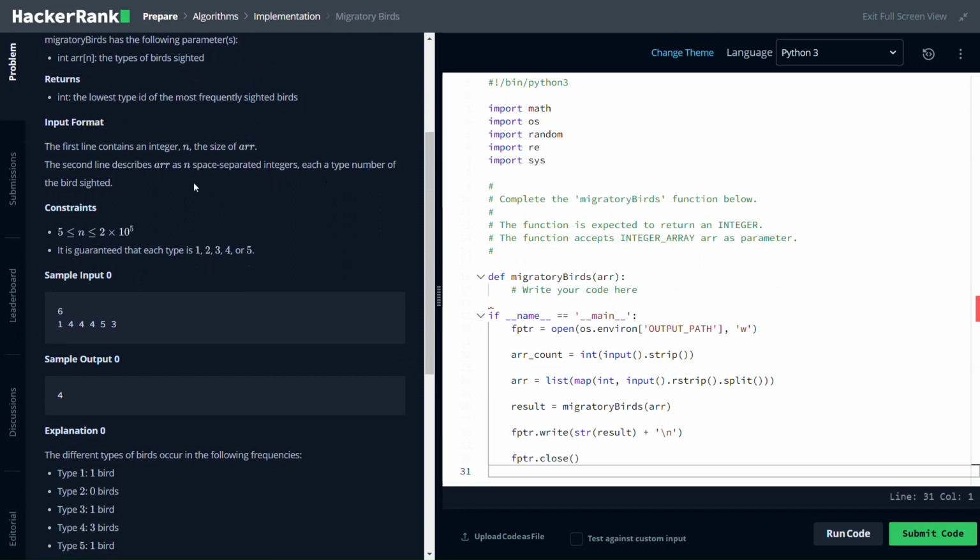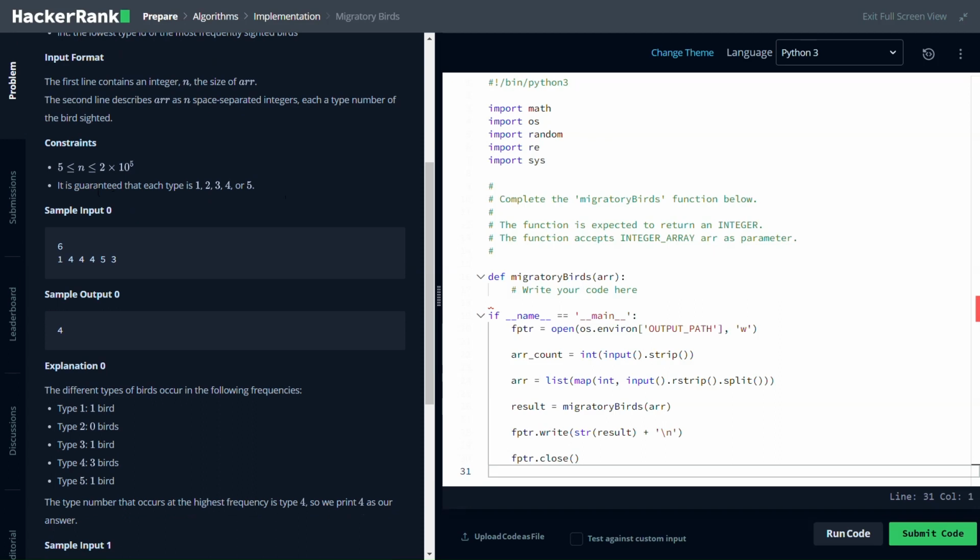Input format. The first line contains an integer n, the size of arr. The second line describes arr as n space-separated integers, each a type number of the birds sighted. Constraints: 5 <= n <= 2 * 10^5. It is guaranteed that each type is 1, 2, 3, 4, or 5.